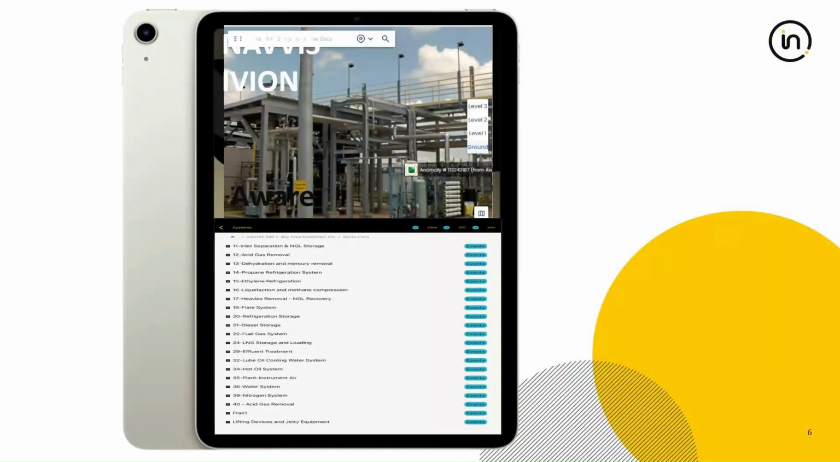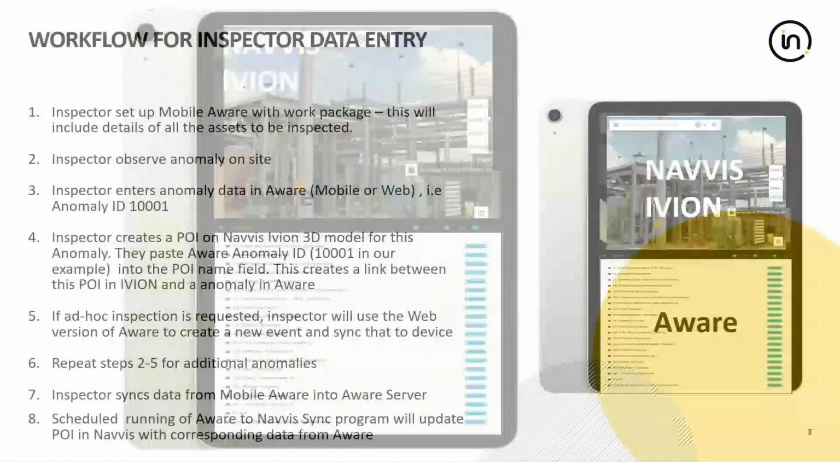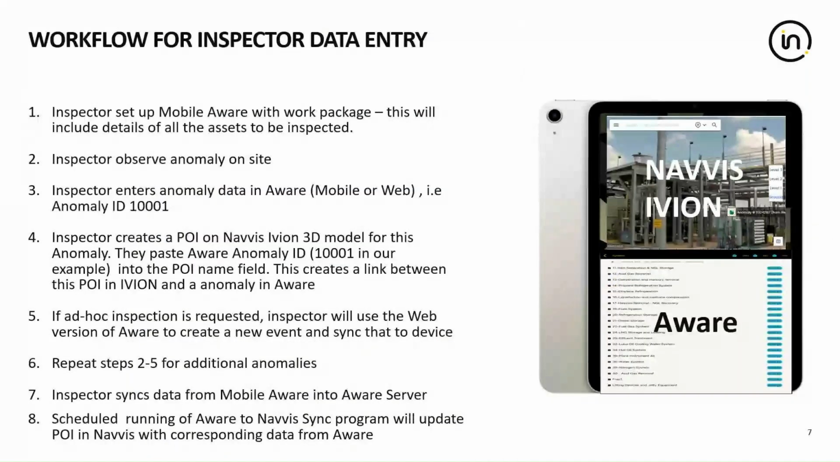And if you take something like an iPad out, or any tablet, Android, onto the actual facilities, you can have more of this view where half the screen can be Navis, half can be Aware, and you can use both applications at the same time. But I'm just going to show a little demo now, because I think we've done enough slides of how in a real world we've been able to add Aware data on top of something like Navis.